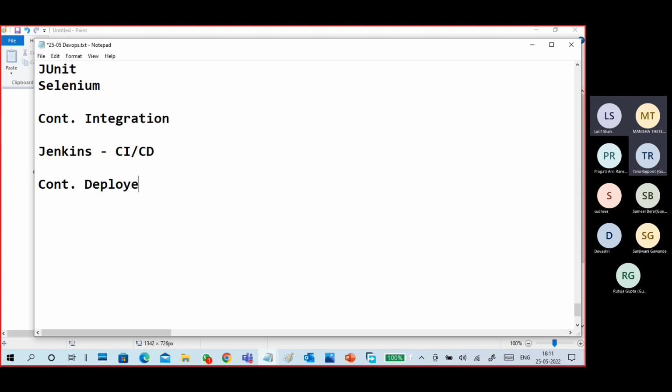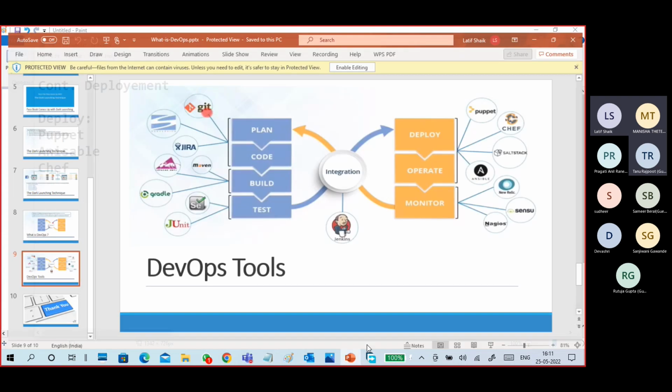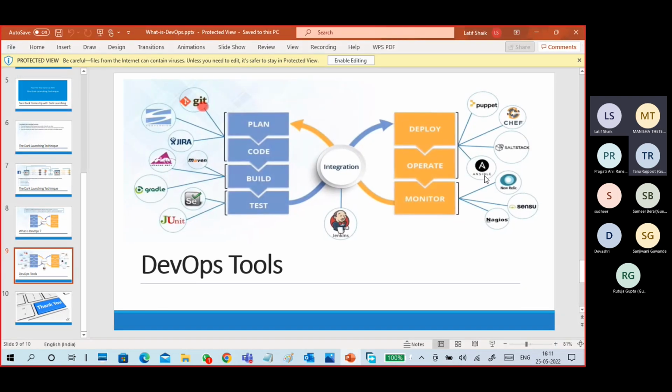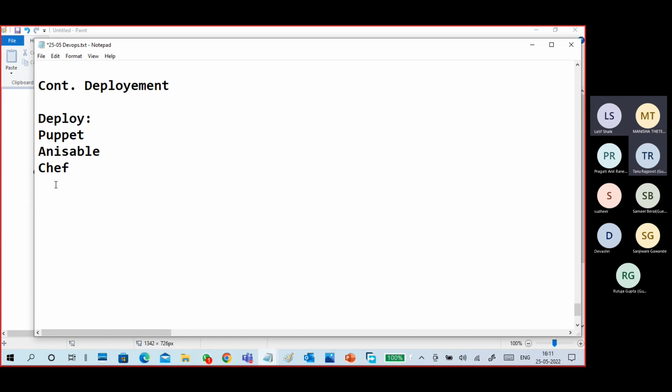Continuous deploy. What is continuous deploy? There is deployment and operate. Here we use Puppet. We can deploy code with Puppet, Ansible, Chef. Like this, we use different tools. So look here: Puppet, Chef, SaltStack, and Ansible.